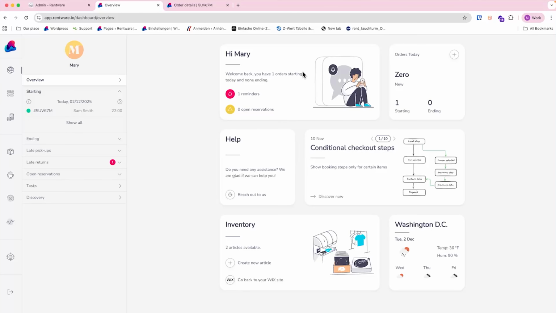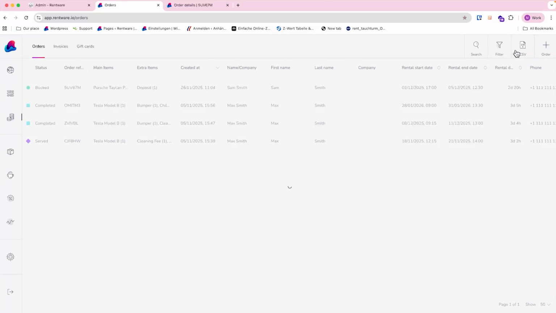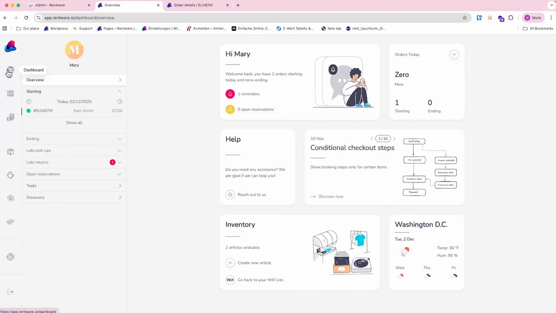On the overview page, you can also see these upcoming orders right up here, and you can also click here to start creating a new manual order. I'll be showing you again, this is also possible in other spots in Rentware, but this is one of the places where you can start creating a manual order. I'm just going to go back to our dashboard.